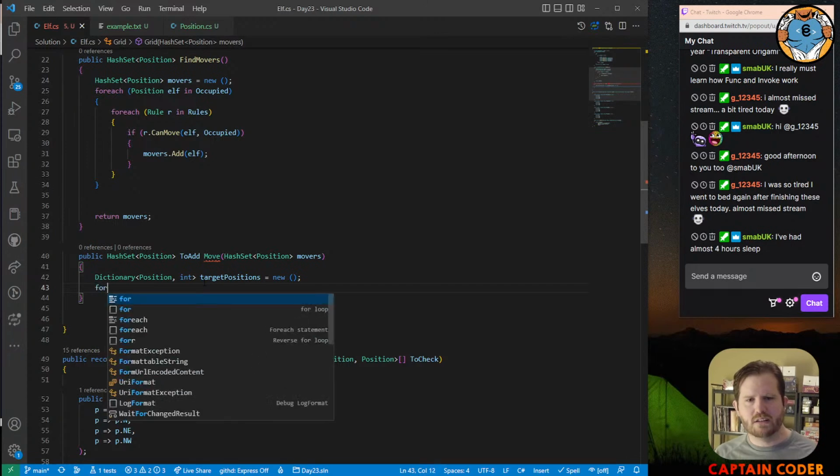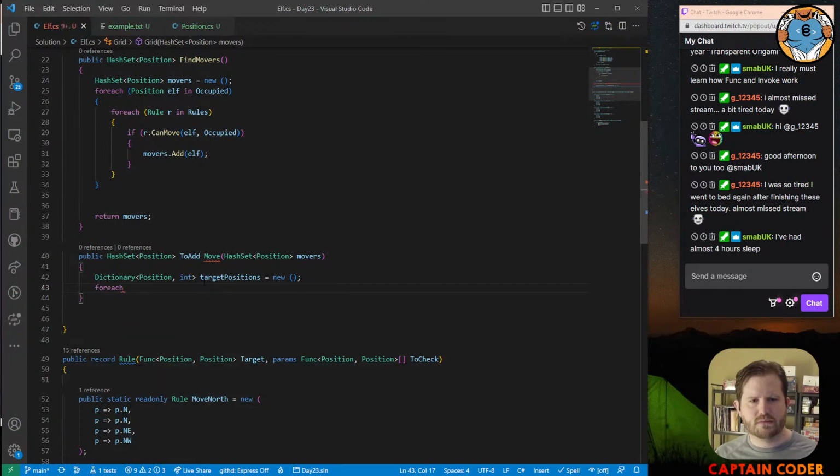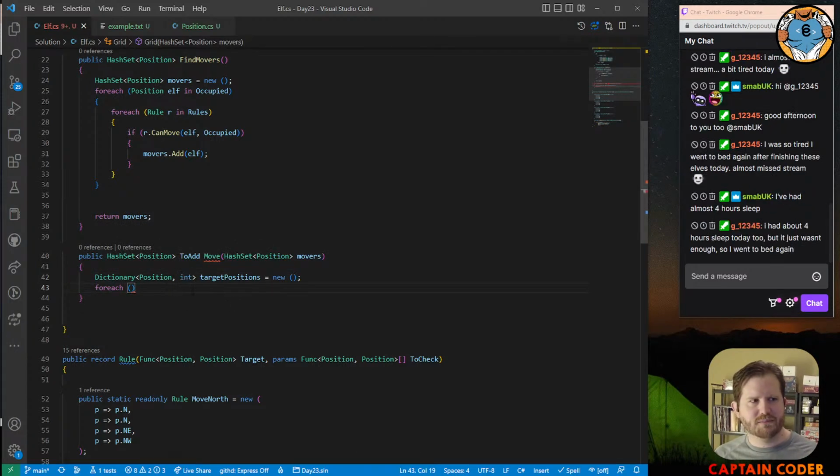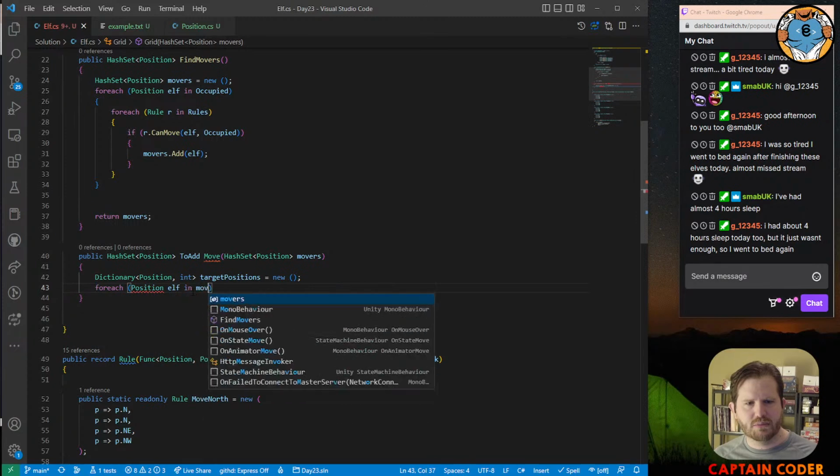Does anyone know, is there a dictionary type with a default, so that it assumes there's a 0 there? For each position elf in movers.